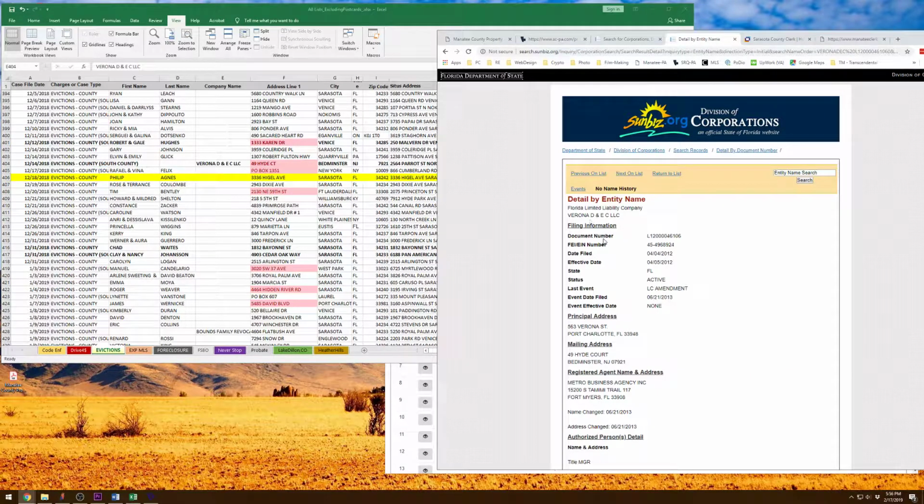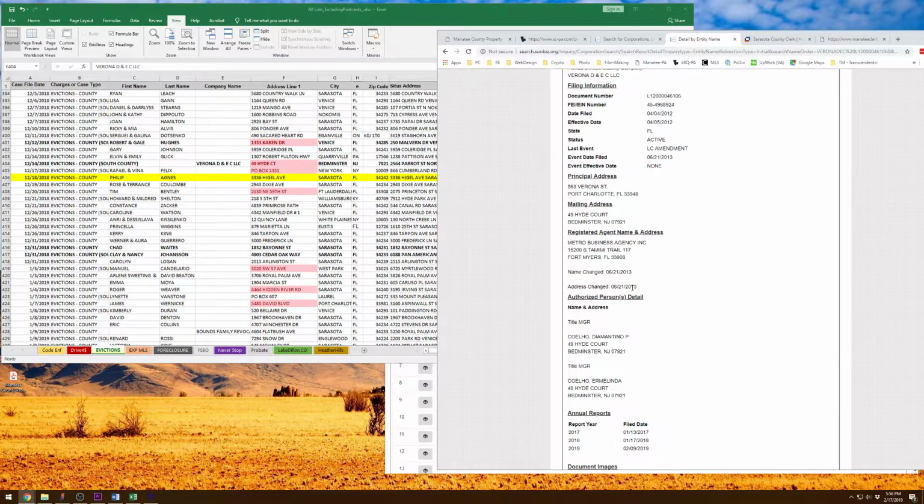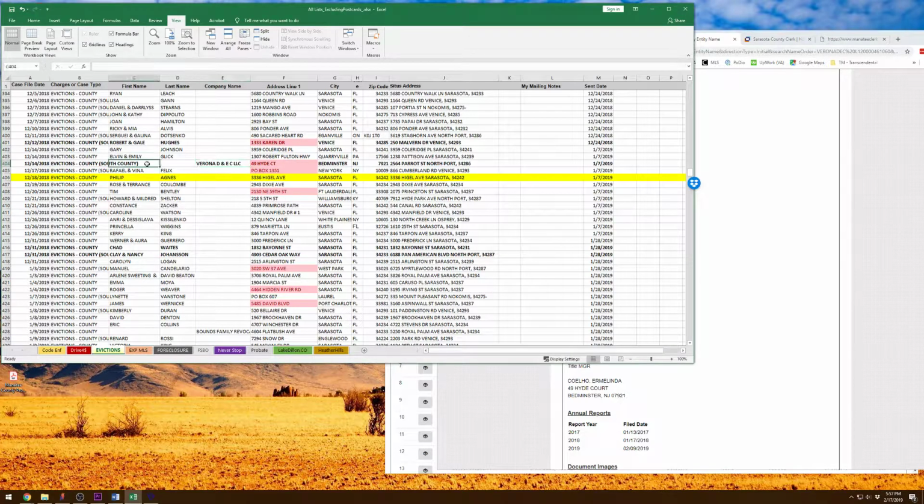So we're going to click on there, and if we scroll down, the authorized person's detail is what will list the owners of this LLC. What I would like to do is record their names and use this address as the mailing address shown here. So what I would do is I would come back over and I would add Ermelinda, Colo.